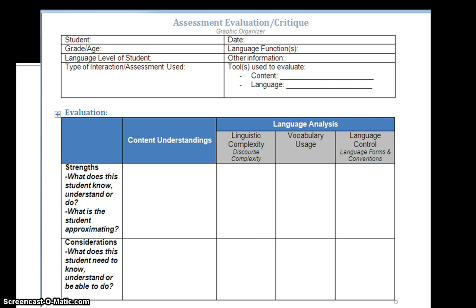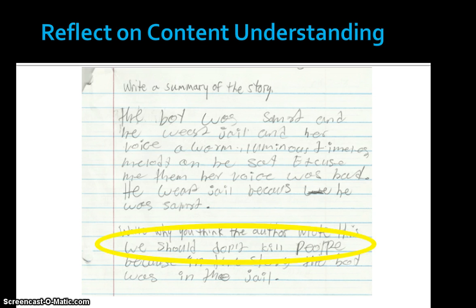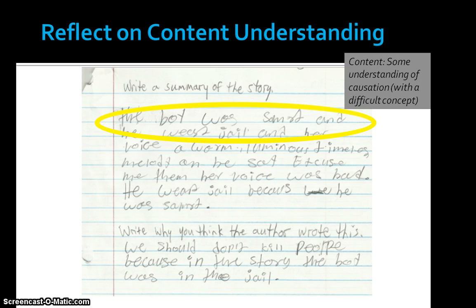Let's think about this piece of writing first through the lens of the student's content understandings, both their strengths and next steps. In this first section, the student shows that they have some understanding of causation with a very difficult concept. You might not think on the surface that a smart person would go to jail, but the student has to understand that he did go to jail because he did not have a disability before the government had taken him.